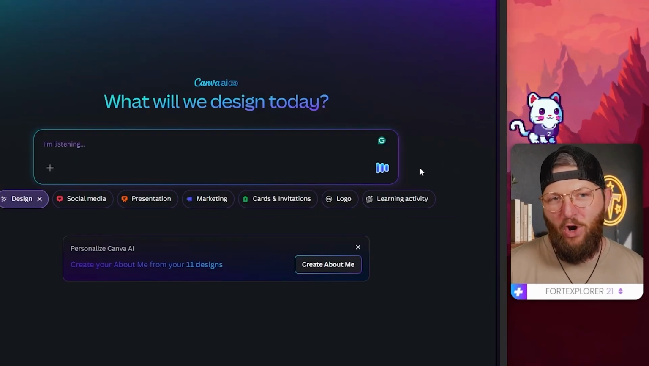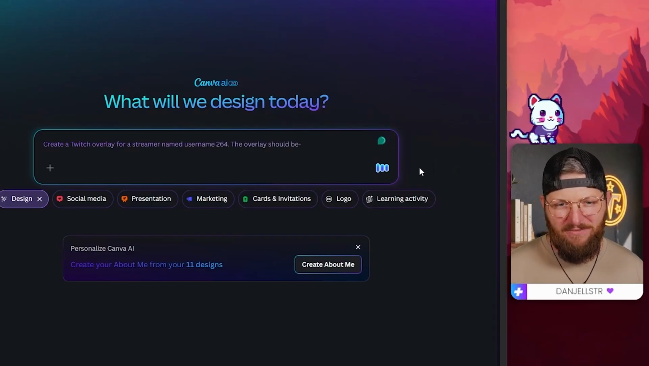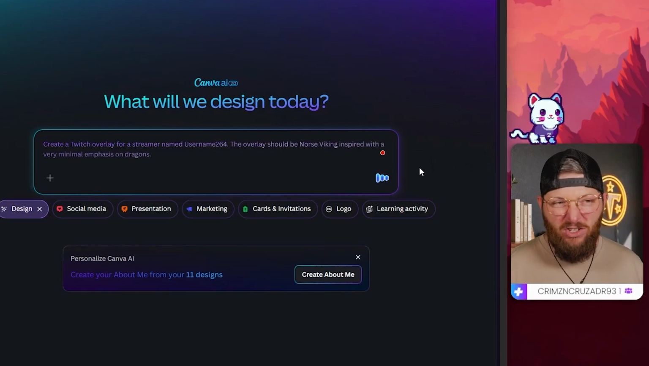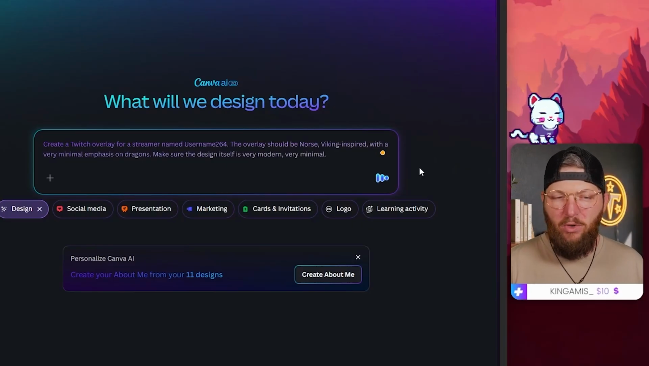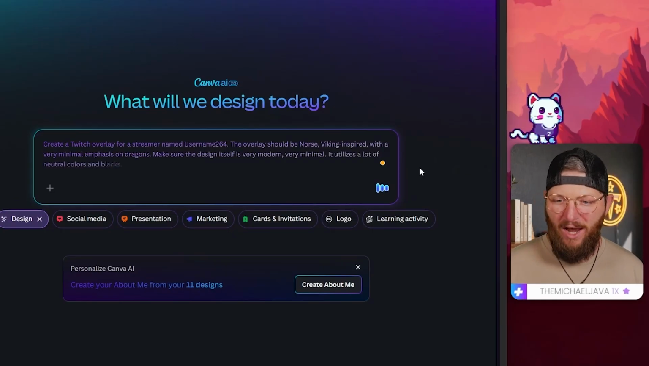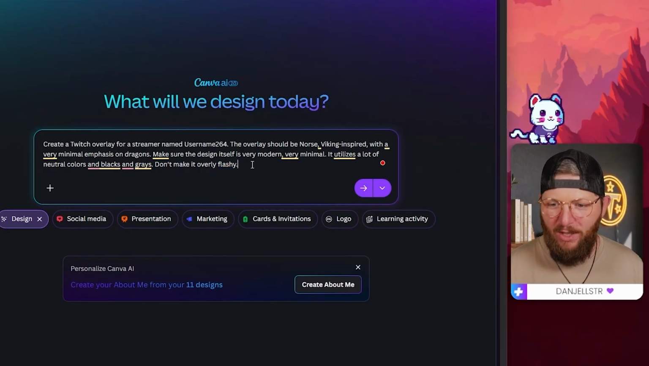All right. Create a Twitch overlay for a streamer named username264. The overlay should be Norse, Viking inspired with a very minimal emphasis on dragons. Make sure the design itself is very modern, very minimal. It utilizes a lot of neutral colors and blacks and grays. Don't make it overly flashy. I don't even know how my mind just blanked on the word I was going for. But okay, I think that's pretty good. Let's just hit go and see what happens.